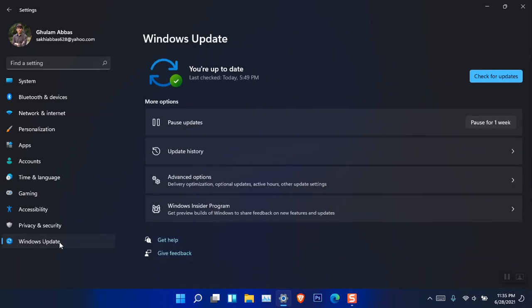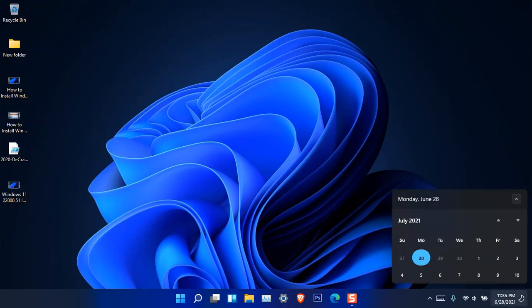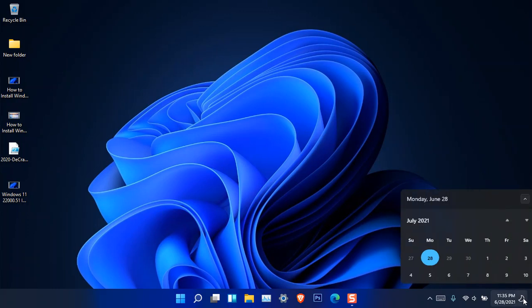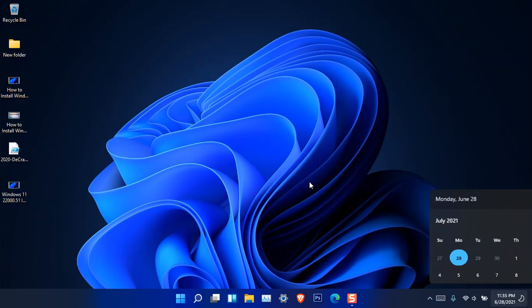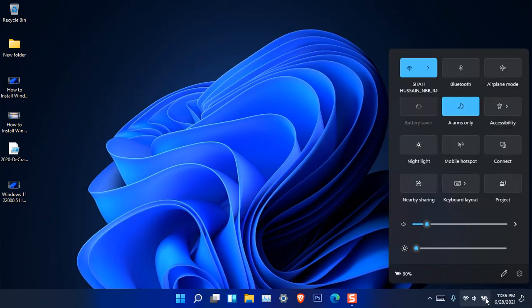One more thing I have to mention is that they have removed the action center. Now if I click there, you cannot see the action center. Instead it's going to bring up the date. But I think it's an error, or maybe some kind of mistake on their part. When I click on the battery icon, it is going to bring it up by default. The action center is not like this.